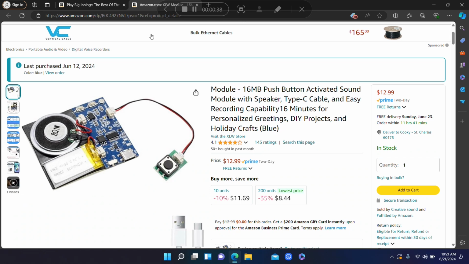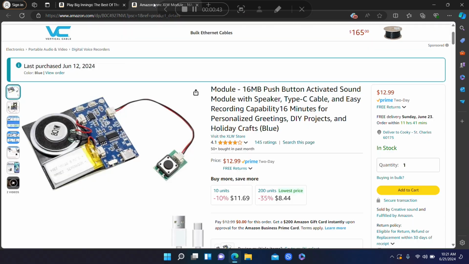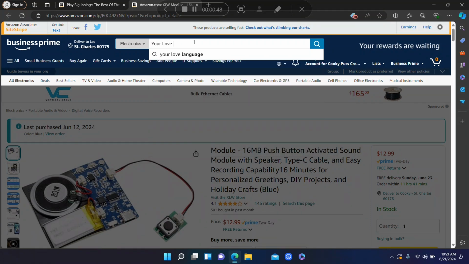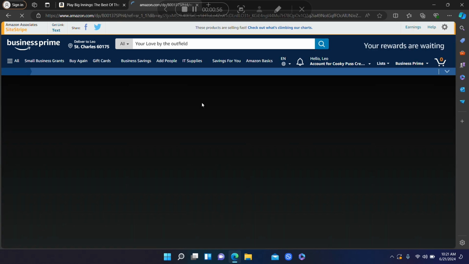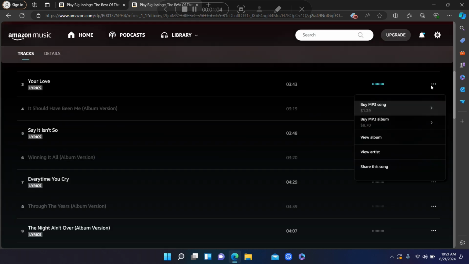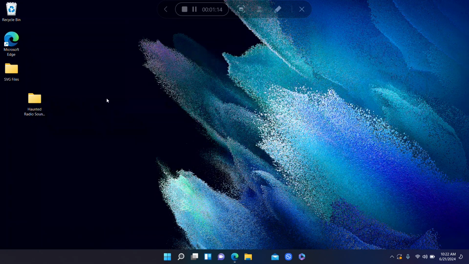And the song that I used, I actually also purchased on Amazon. If you type in, for example, what I did here was Your Love by The Outfield, you can see here that they also sell MP3 files, and I got this one for $1.29. And when you click on the song you want, it's going to open up Amazon Music, and there are these three little buttons here on the right-hand side that you can click on, and that's where you can select that you want to buy the MP3.